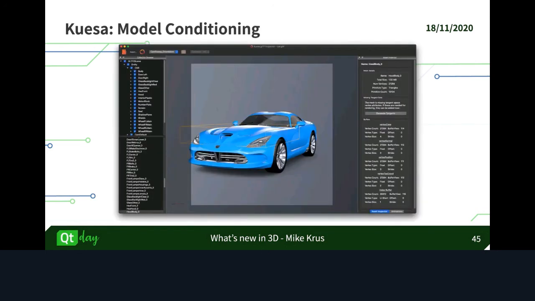It also comes with a tool to do model conditioning, so you can load the glTF file, find out the names of the various components, find out the complexity of them, how many meshes it has, how many vertices each mesh has, and so on. So you can tell your designer to maybe cool it on the number of triangles because it's going to be too slow to render.